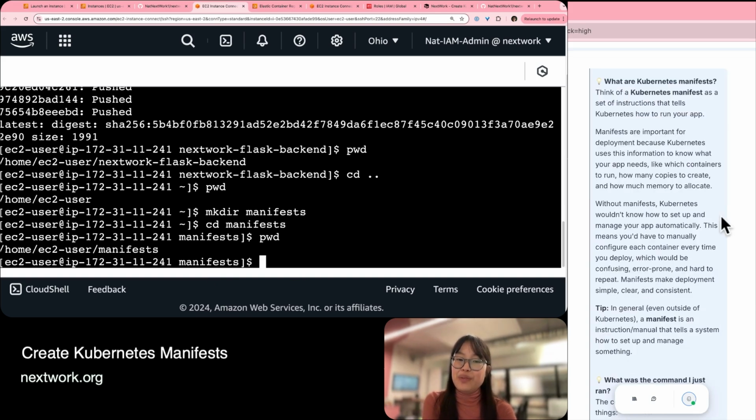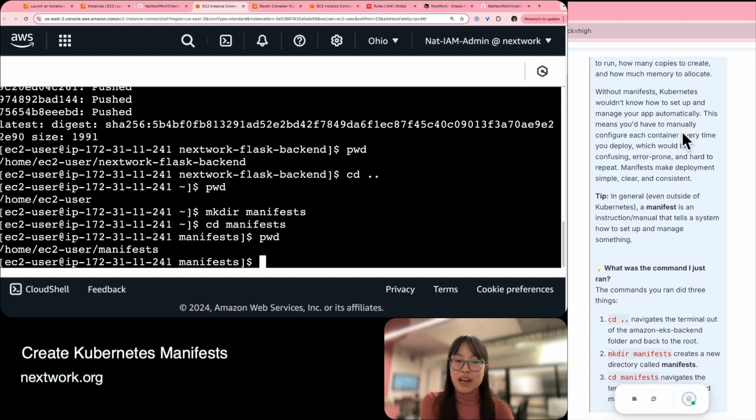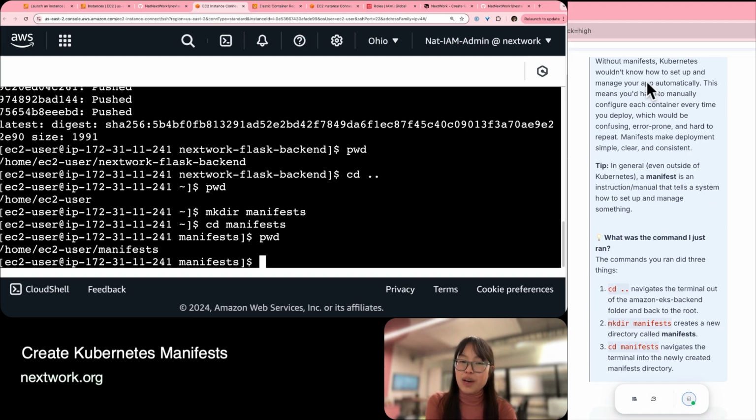Manifests are so important for deployment. Manifests are really that instruction sheet that gives Kubernetes all the information it needs to know, like what your application needs, which containers it should be running, how many copies of an app it should be creating and running at the same time. Now, that means without manifests, Kubernetes wouldn't really know how to set up and manage your app automatically.